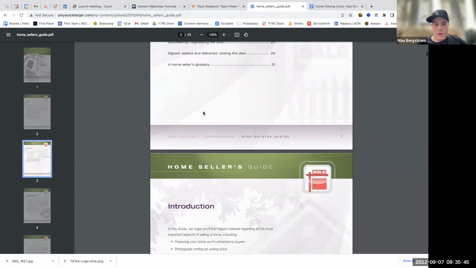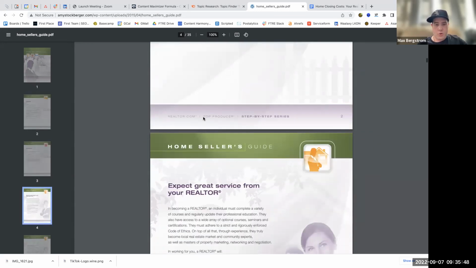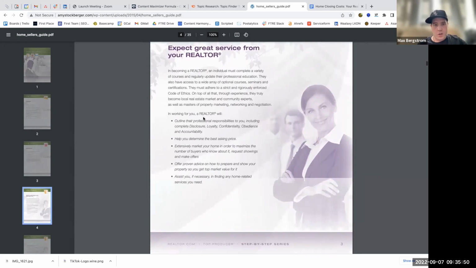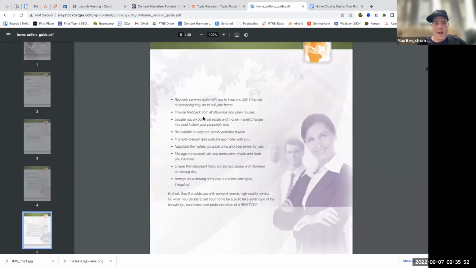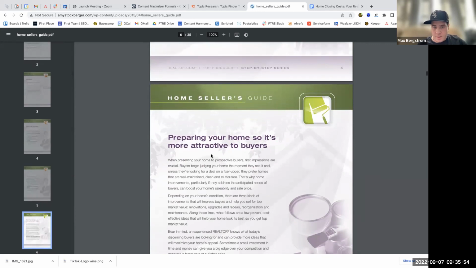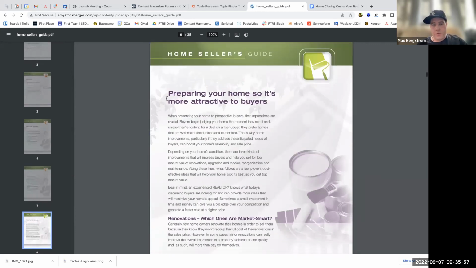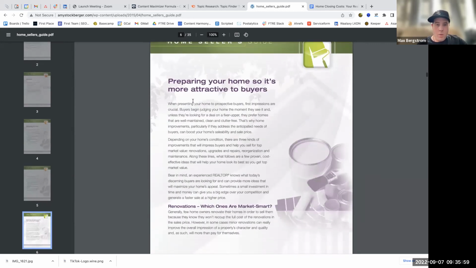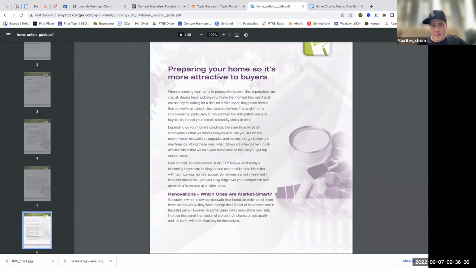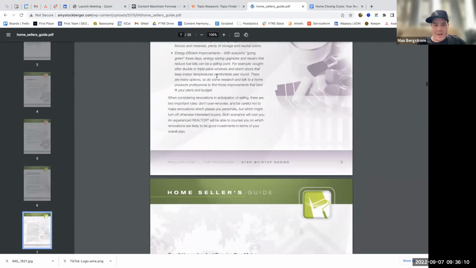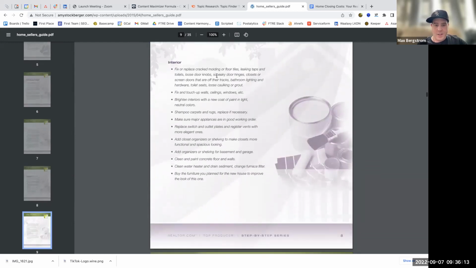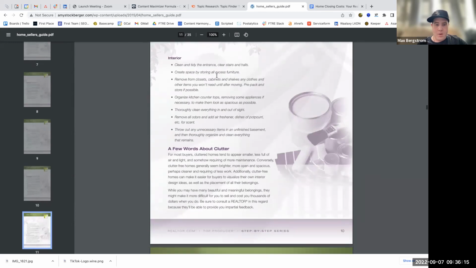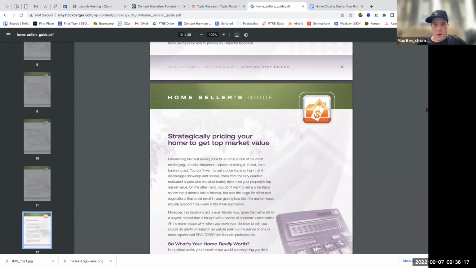It's broken out into sections. There's the intro, expect great service from your realtor. And there's some bullet points here, but anyways, these are all going to be broken out with headings and then paragraphs. So for example, I have my whole lead magnet, and then I might take preparing your home so it's more attractive to buyers. And that will be the title of one of my blogs, right? So I'm going to look through my lead magnet, and I'm going to look for the headings, and those may be what I'm going to call each blog post.